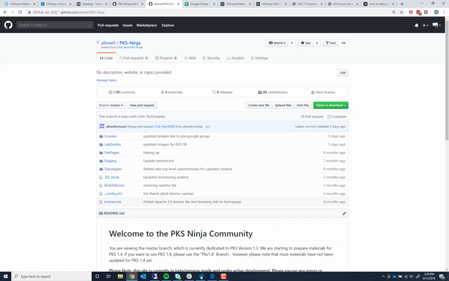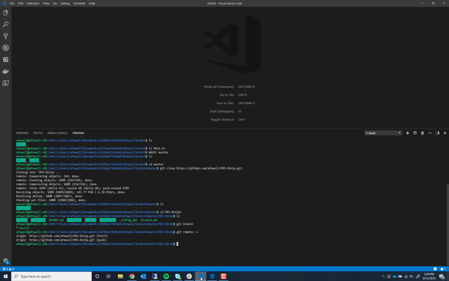Oftentimes when you're working with the CLI, you may prefer to do it at the CLI. And you can always delete and re-download these to get the most current copies if you mess something up. You could try to troubleshoot it, but one of the great things about Git is you could delete these folders and then start over again if you have an issue.